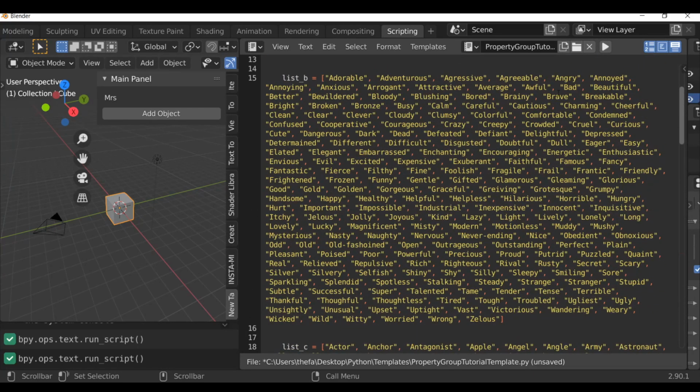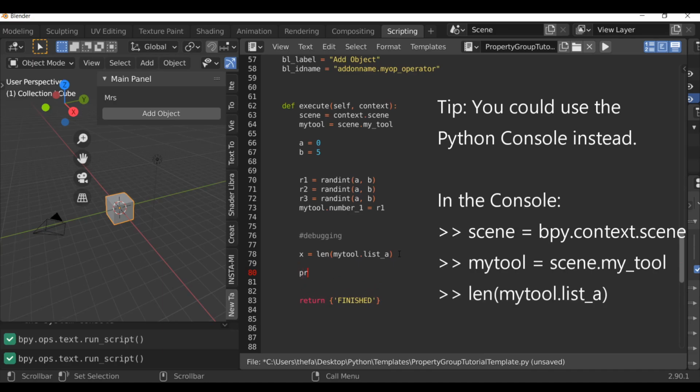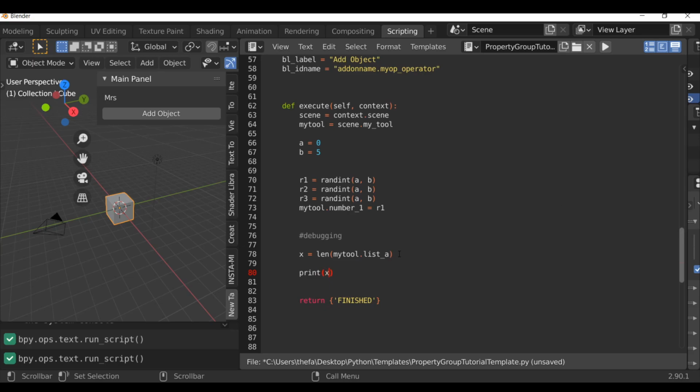So instead of sitting here and counting all the way through these, what we can do is use Python to tell us how many are in the list. So let's go back down to the operator. So again, this is for debugging. Let's create a reference, x equals, then we want to find the length of a list. So let's type len, open and close parentheses, and then within here we just need to type the reference of the list. So that would be mytool.list_a, and hit enter. And now we can type print, open and close parentheses, then within here we could just type x, and it would just tell us the length of list A. Or we can get a bit fancy and add some words. So we're going to print some text, comma, and X.